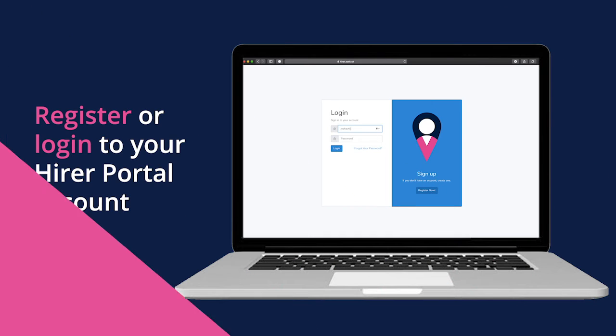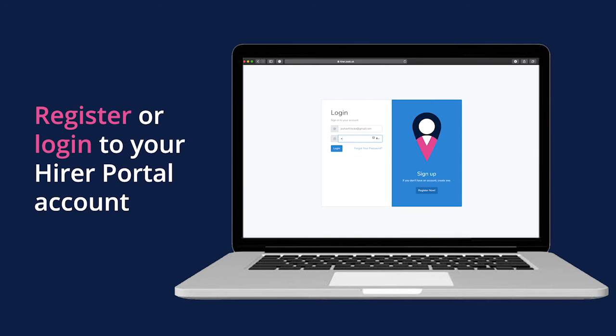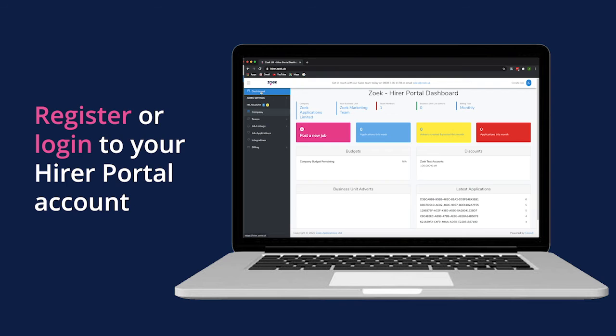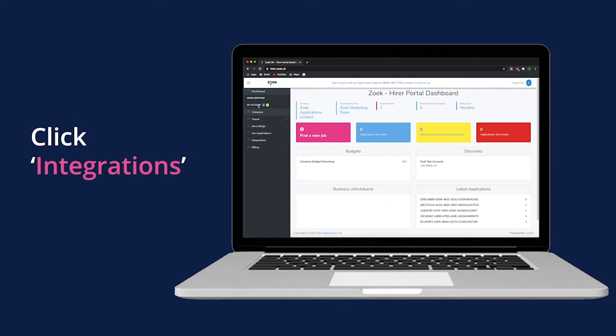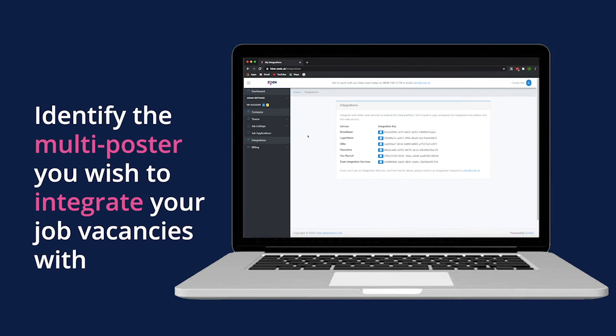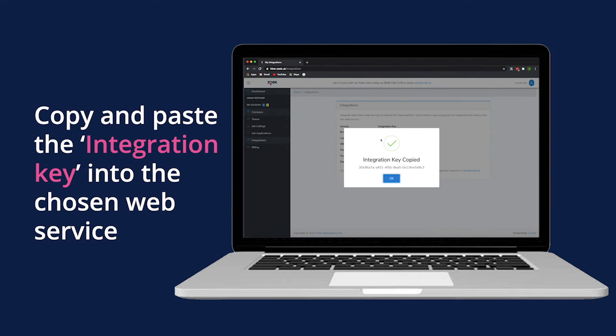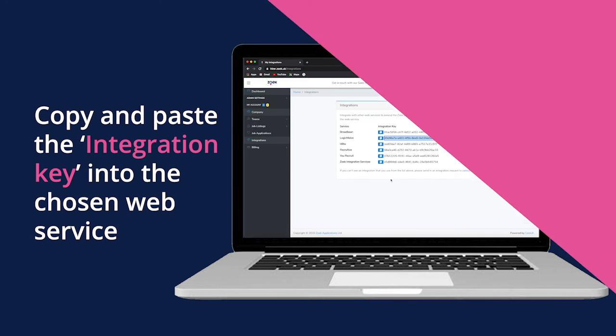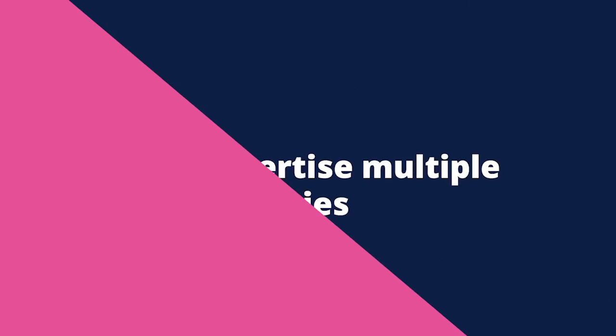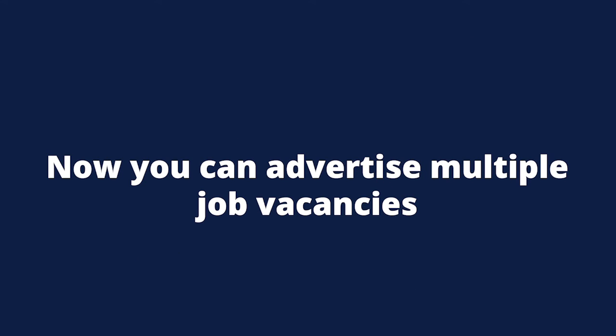To set up a new integration, simply register for a Hire account on Zoek or log in to your existing profile. Click the Integrations option on the left-hand side of the Hire portal dashboard. Identify the multi-poster you wish to integrate your job vacancies with and copy and paste the integration key into the chosen web service. This accelerates your ability to advertise multiple job vacancies out to job seekers in just a few clicks and tracks all applications together in one place.